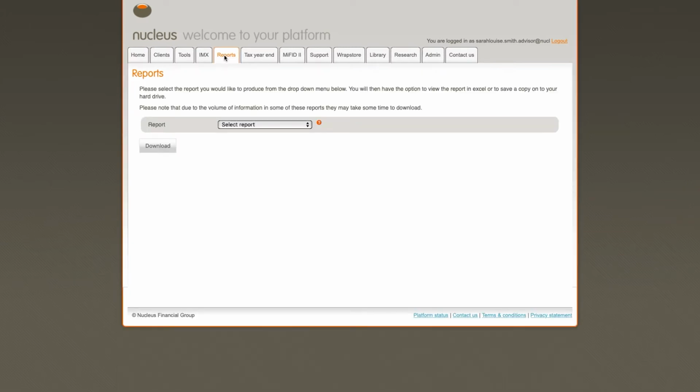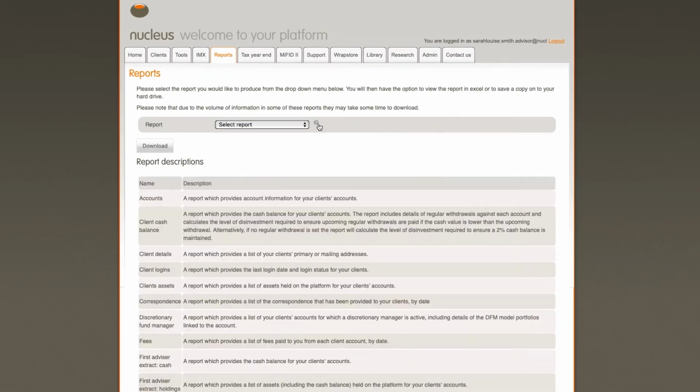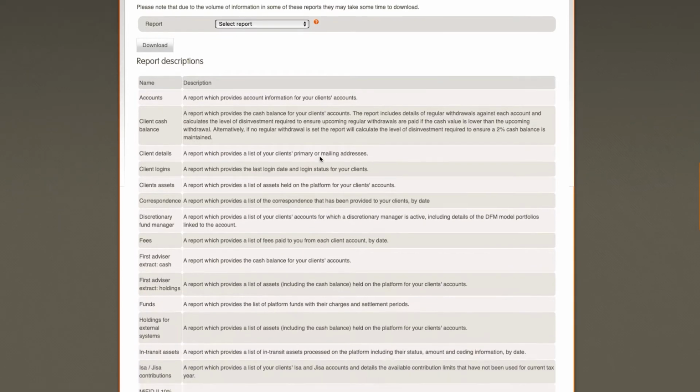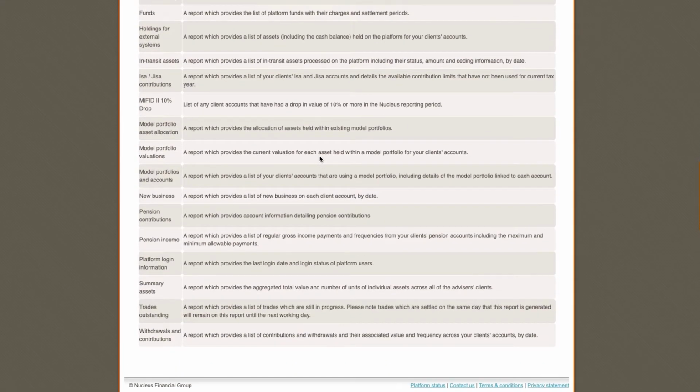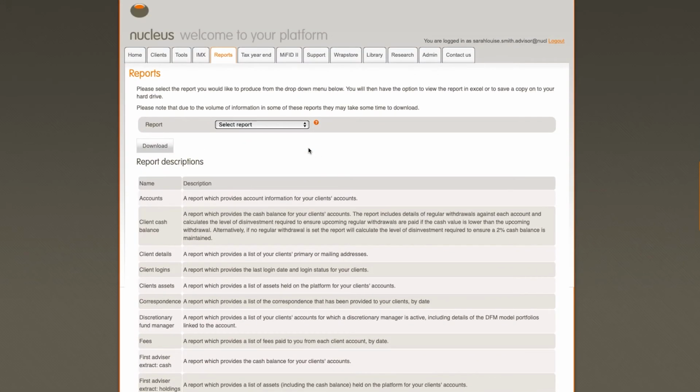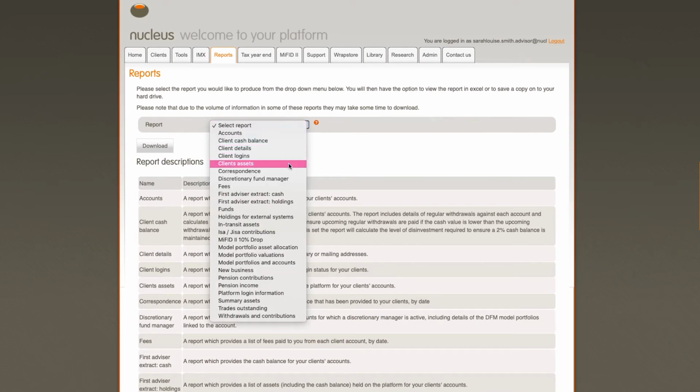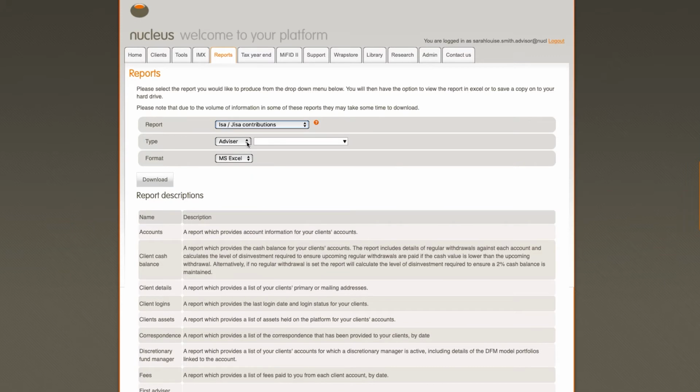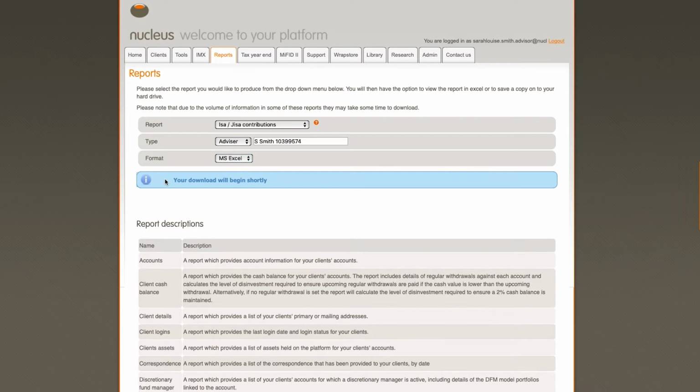Here you'll see a list of all the reports available by pressing the question mark. And in this instance, we're going to select the ISA and JISA contributions. So select that from the drop-down box. You can select it at advisor or firm level. Here I'm selecting advisor. You can also choose whether it's an Excel, CSV or TSV. I'm choosing Excel. Then hit download. And then the report will generate into your download tray.